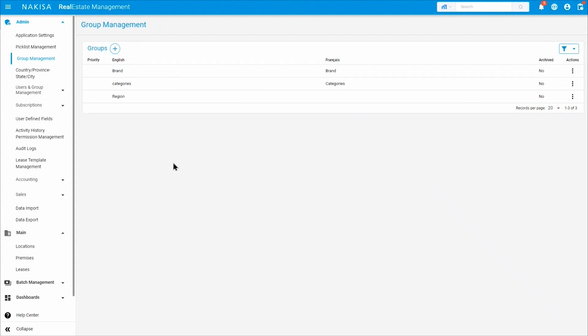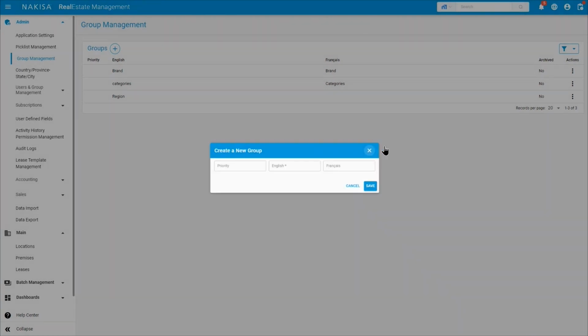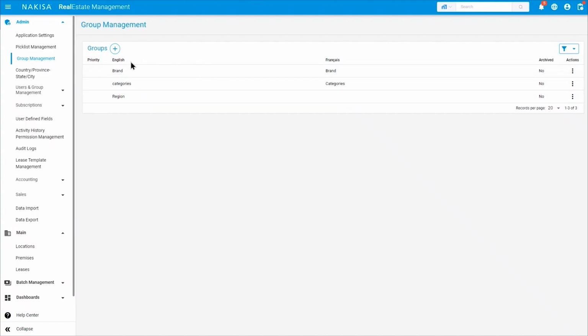If you want to define a new group, you can click on the plus button, set your priority, and your title in both English and French. Once done, you can click Save. Your newly created group will appear on the group management page. Any group can have a set of options associated to it.